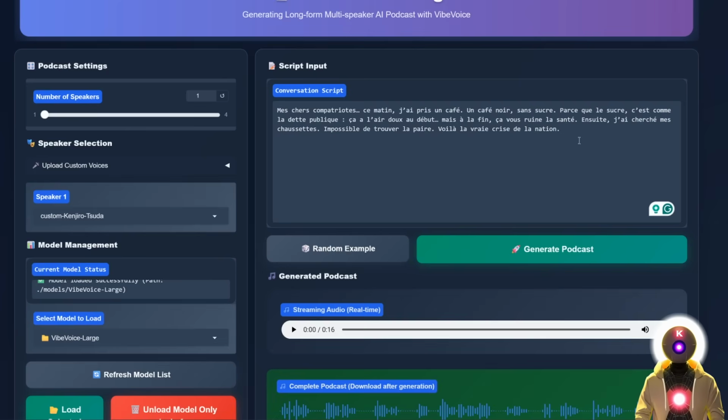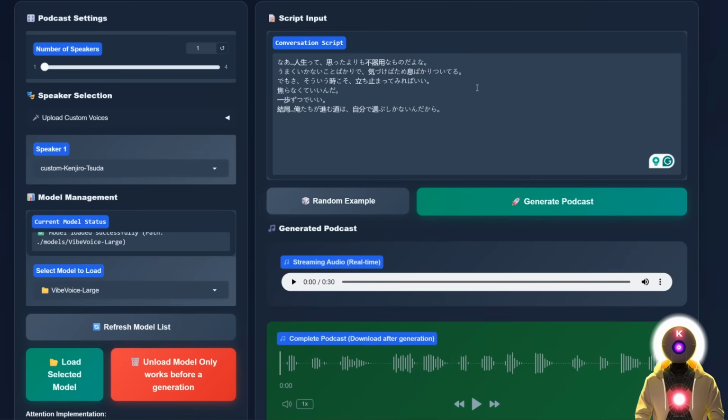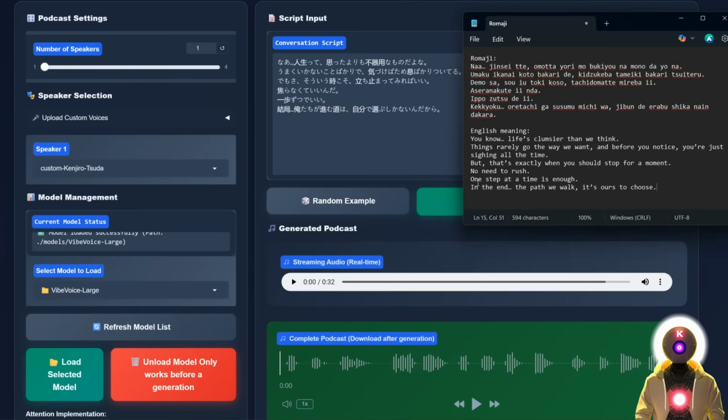So now if I choose this voice, and I put some Japanese text, and I click generate, in the end it gives us something like this. And I'm actually even gonna show you the Romaji version with its English meaning, so that you can follow along.